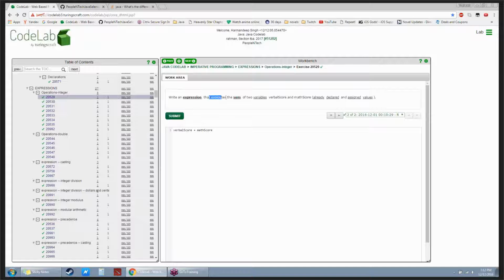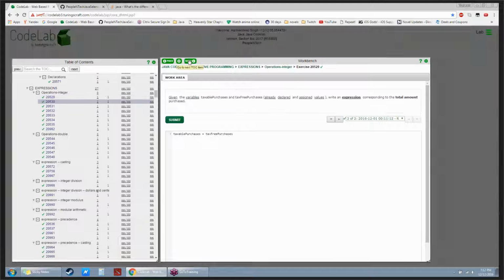Write an expression that computes the sum of two variables, score and max score. Already declared, so they have already declared and initialized the values, and it's just an expression. Remember that we're writing an expression, like pseudocode for Java. We're not writing exactly how we're going to put it in Java, just pseudocode. So you don't have to put anything other than this and this with plus, and that should do it for you.